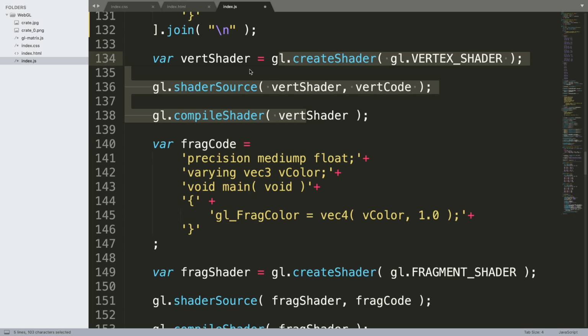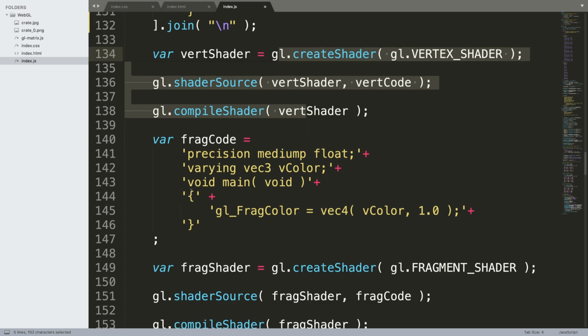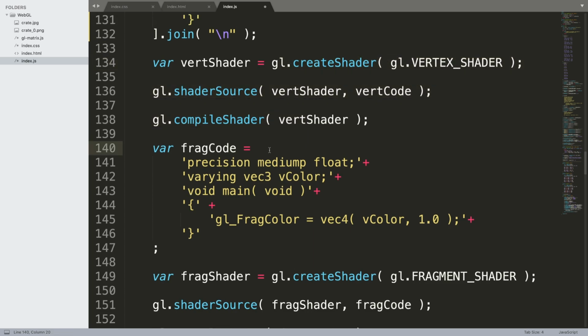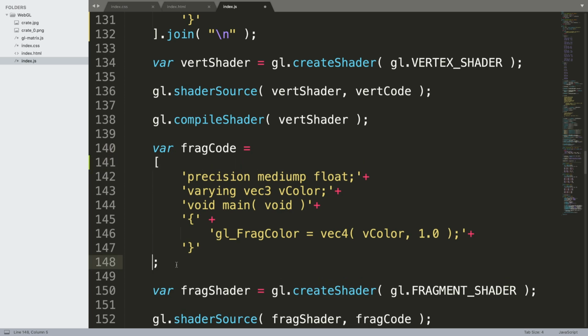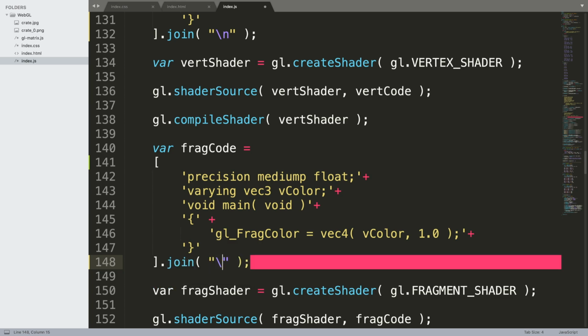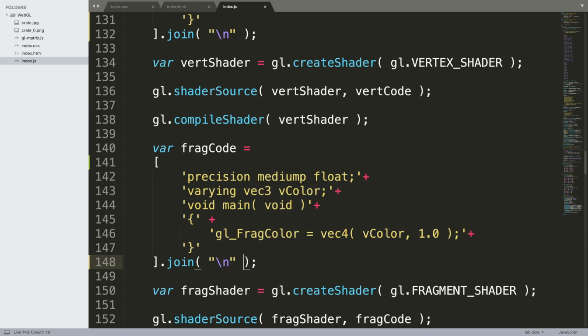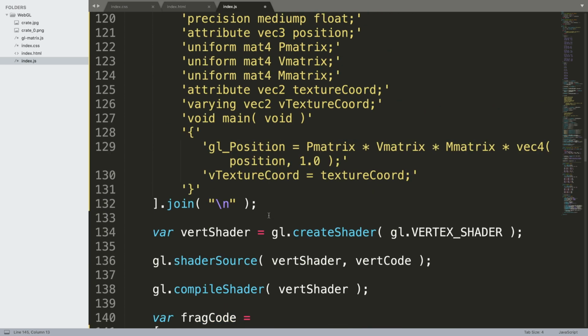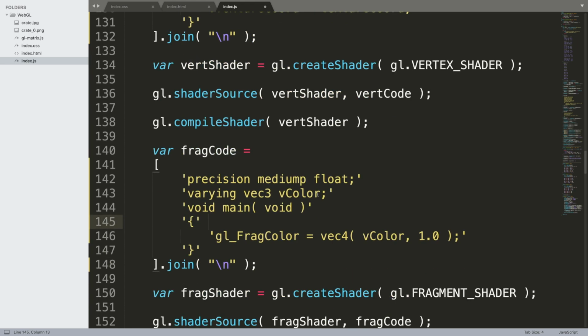It's still compiling, doing all that cool stuff. We also want to modify this the same way. So it's basically an array, and we're joining it up. So we're going to say .join \n. And what we want to do now is get rid of this, get rid of this, get rid of this, and get rid of this one as well. Make sure you've got rid of all of them.